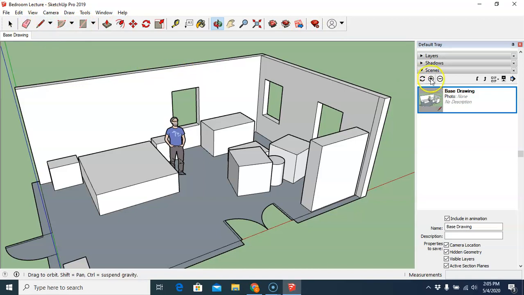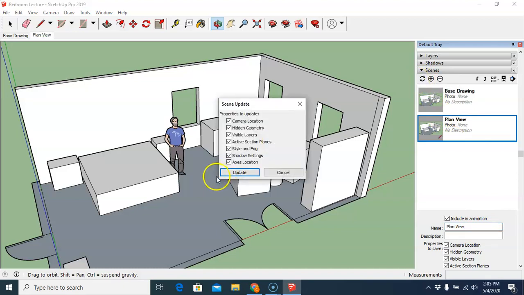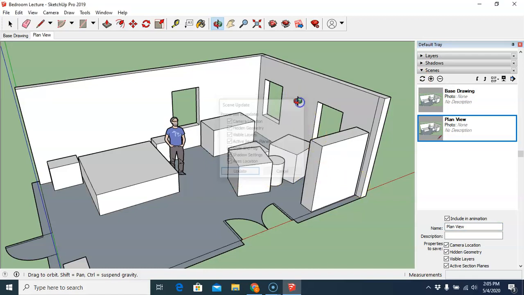All right, so let's create another scene. So we're going to add a scene, and we're going to call this Scene 2. We're going to call it our Plan View. All right, and then I'm going to update my scene. Now I can use these little arrows that intertwine with one another at the top left to update the scene. And, well, I'm not quite ready to update the scene at this point. I created the scene, but now let's create the view.